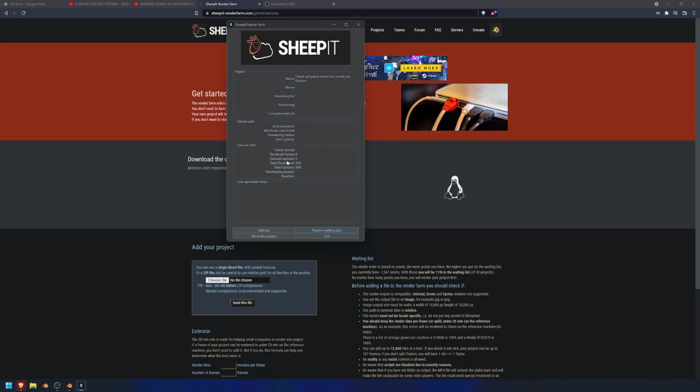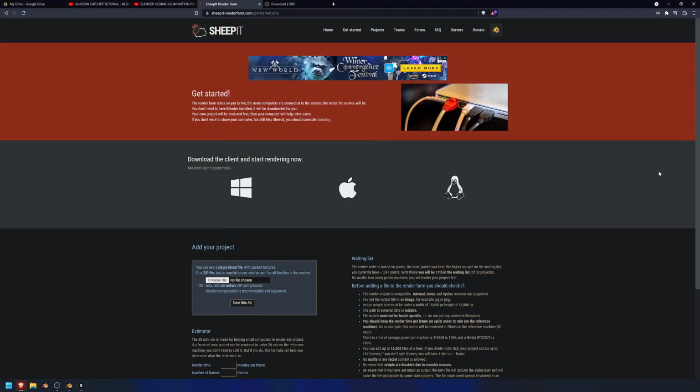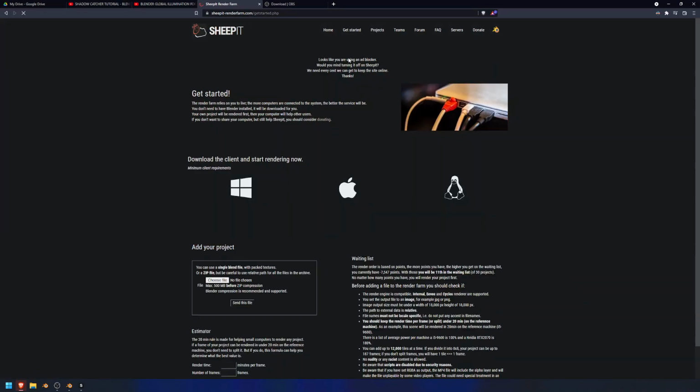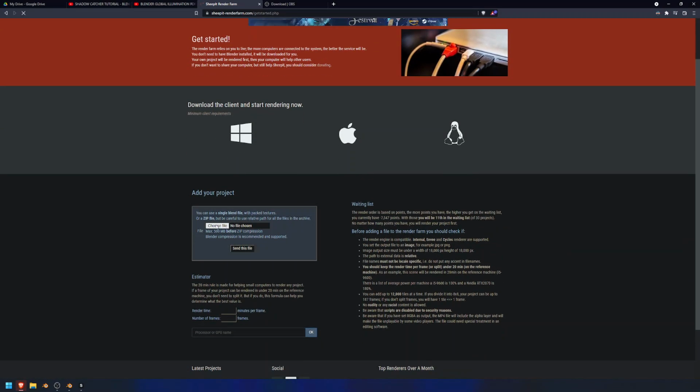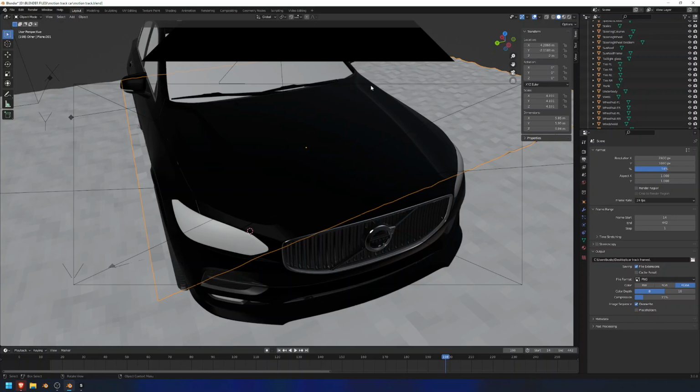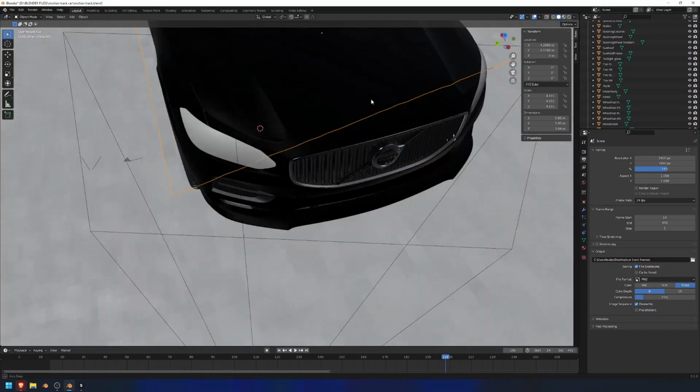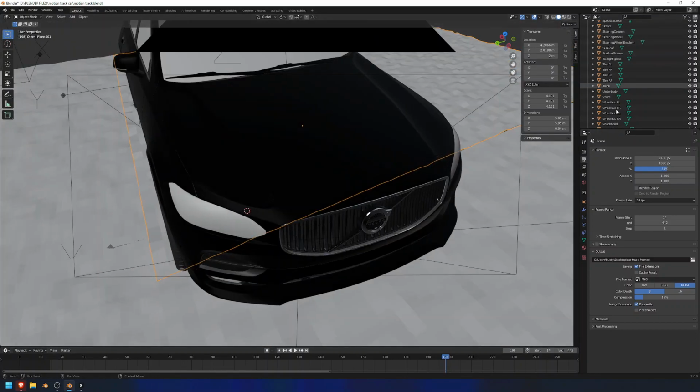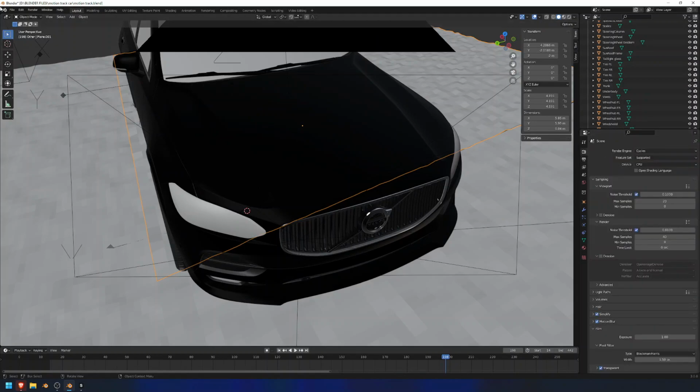Basically, the way this works is you are using your machine to render other people's stuff, and you're going to earn some points. And when you get enough points, you yourself can go to here, click get started. Then you can choose your blend file. And before you do this, go to Blender. Now I've got a blend file here that I want to render. Just do all your chosen render settings. I'm going to go with Cycles and all.